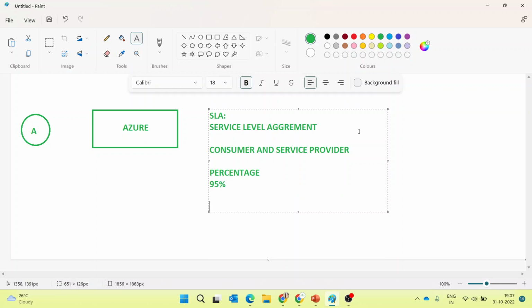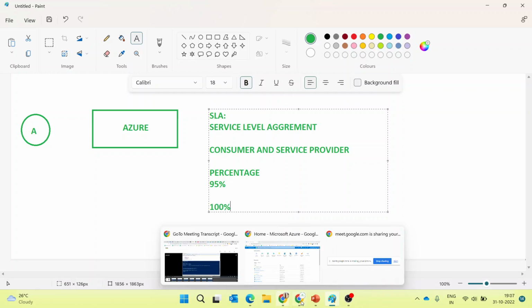So whenever we are saying 100%, in a second, someone is trying to join. If I can take them.